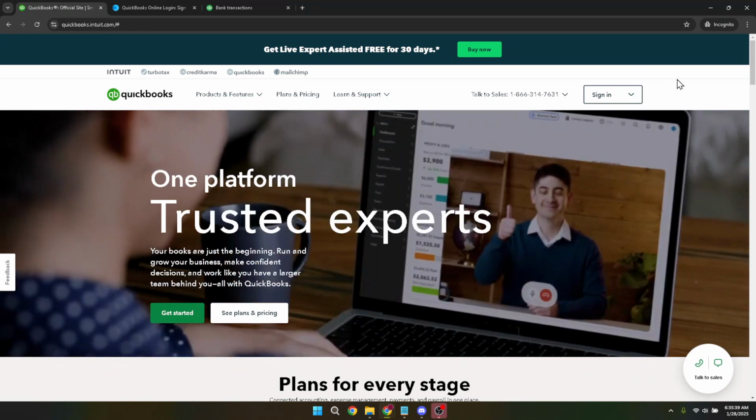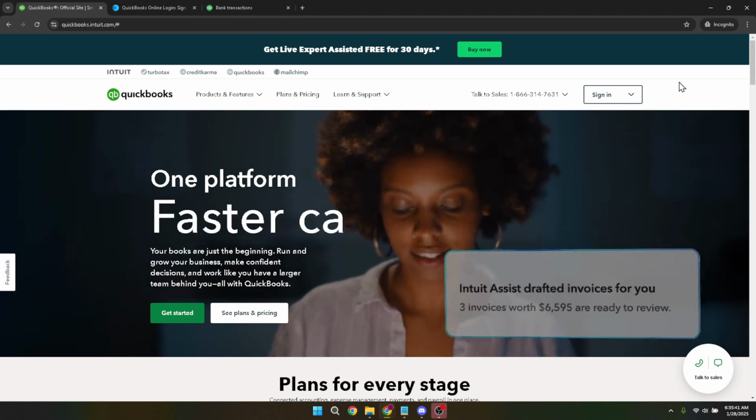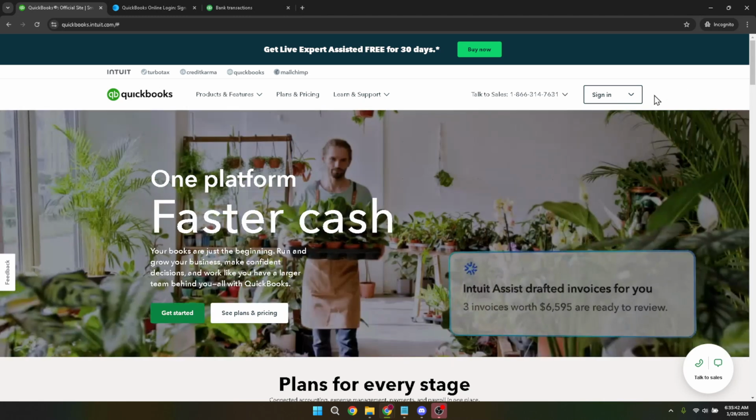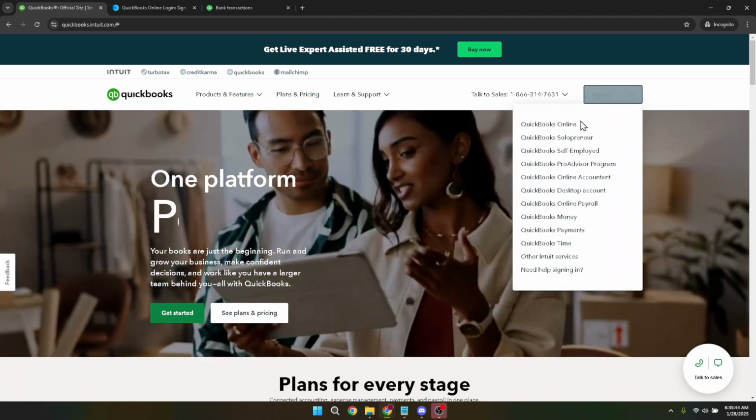First, you'll want to start by heading over to the QuickBooks online platform. Once you're there, look at the top right corner of the page and click on the Sign In button. This takes you to the central QuickBooks hub where you can access all your business financials.